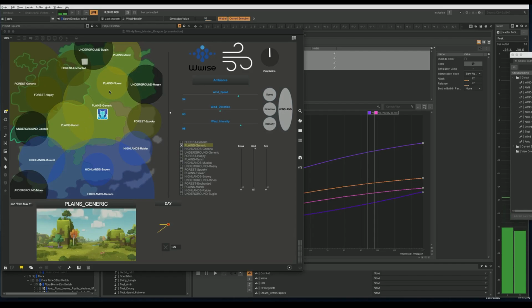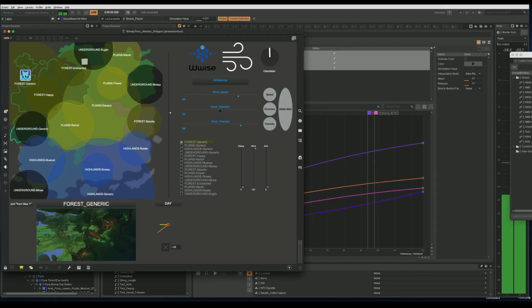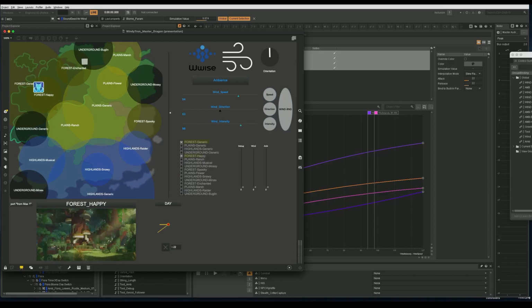This is currently driving our Wwise project. The sounds are implemented in Wwise, and it's just controlling the parameters and the switch container. In parallel, I've got some sounds playing in Ableton, just in the forest. So there's another layer here. If I take away the wind, this is playing from Ableton, and this is the forest happy. I'm going to bring the wind back up.